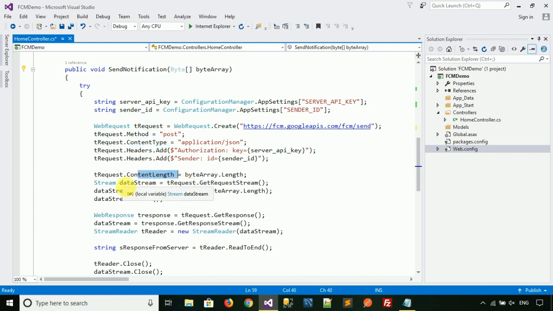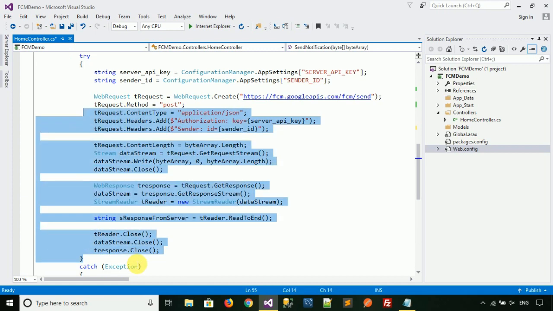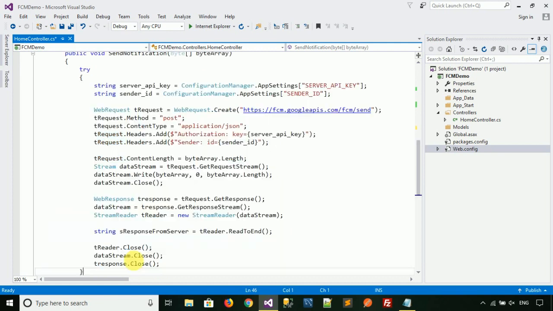Get content length. Create an object of data stream. Write our byte array into the data stream. Get the response from the Firebase. Read the response and close all the instances which we created. Now this whole code is used for creating the request to the Firebase.